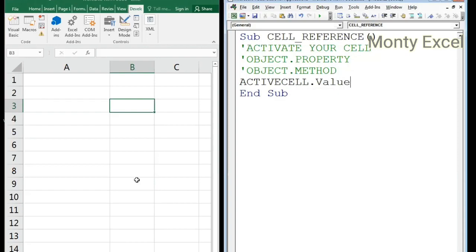Once you say equals to, then you can write what you want to write in double quotes. I'll tell you the reason why you need the double quotes. I've written simply a message, Montyexcel. Once I come out of this line, what happens is that ActiveCell, which I wrote in uppercase, or lowercase or any case, will automatically show in proper case once you come out of this line.